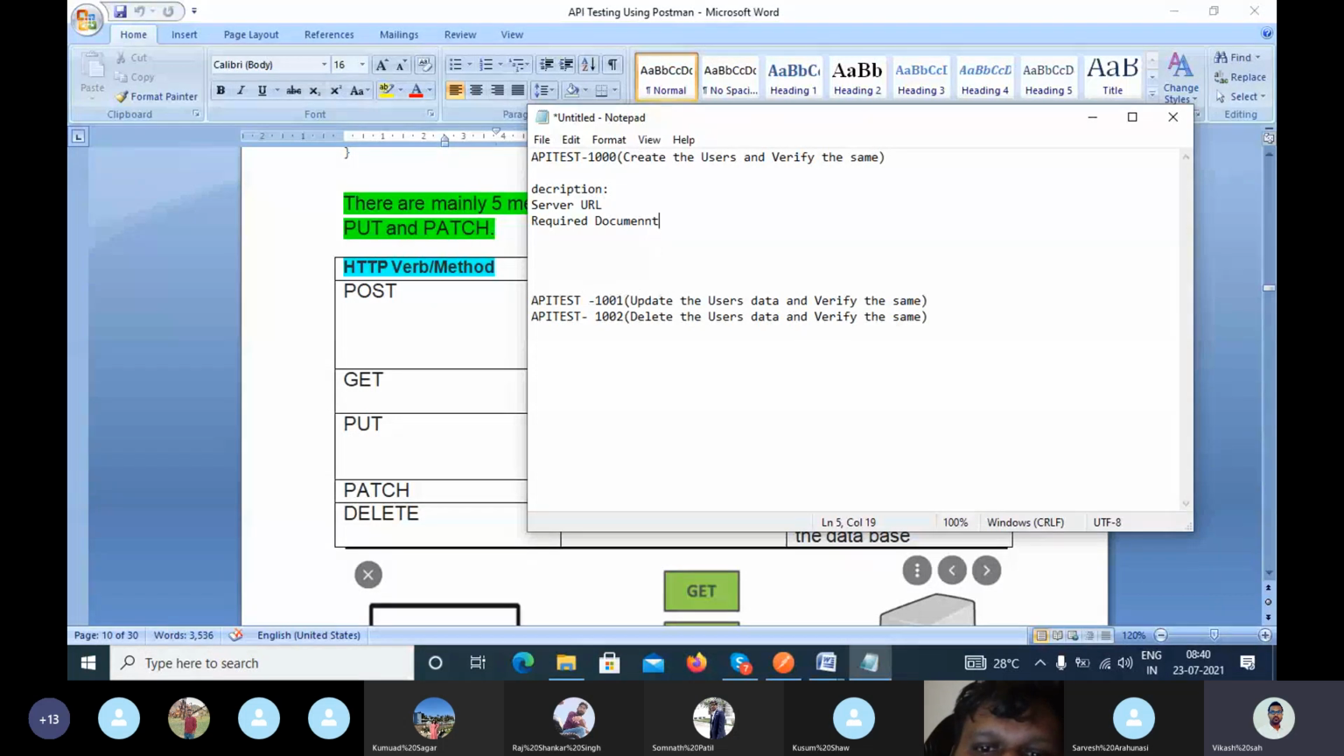Who is creating the story? The BA person, the Scrum Master or the Product Owner. They create the story on which you have to work. In that story they have added the description, what you have to test, the server URL, and the required documents, the necessary documents.